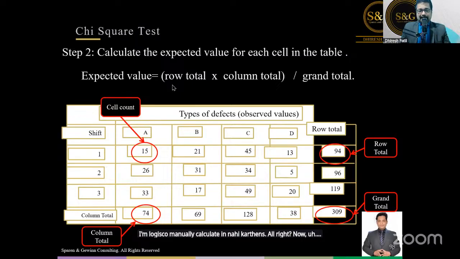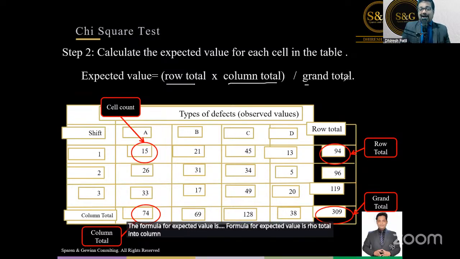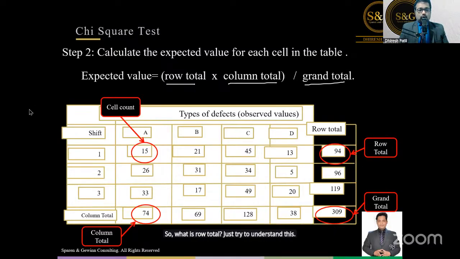Now, just for your understanding, what is the expected value? The formula for expected value is row total into column total divided by grand total. So what is row total? Just try to understand this. Row total is nothing but, you can see this row, shift number 1 ka row. So 15 plus 21 plus 45 plus 13, if I add this up, becomes 94, and this is called a row total.